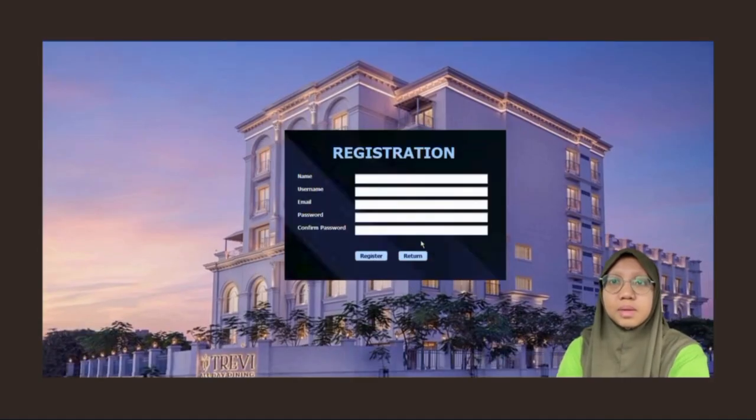After clicking the register button from the startup page, the user is brought to the registration page. On this page, the user needs to enter their name, username, email, password, and confirm password to create a new account. When the user clicks the register button, the system will first check if all fields are filled in. If any fields are empty, an error message will be shown.